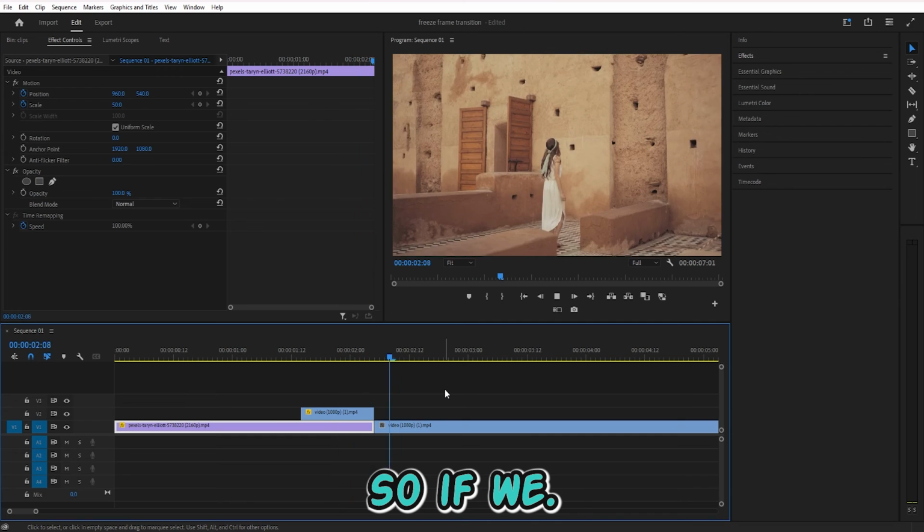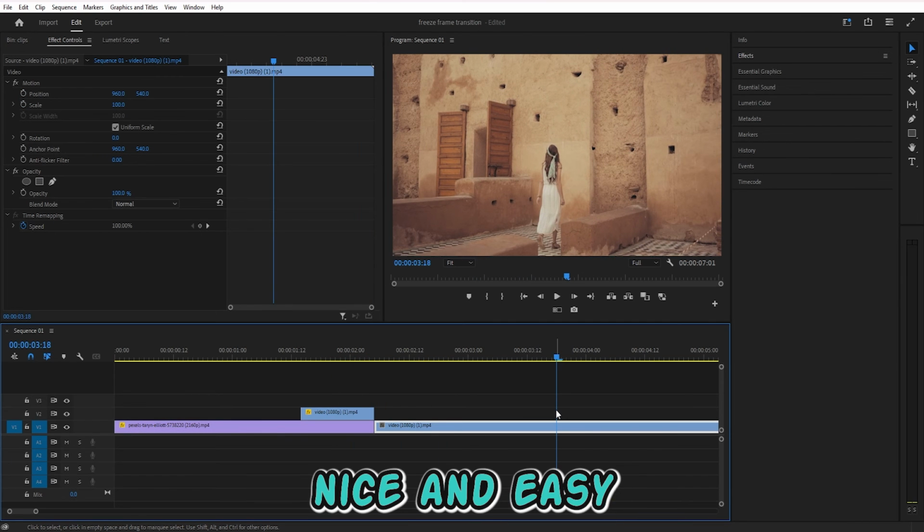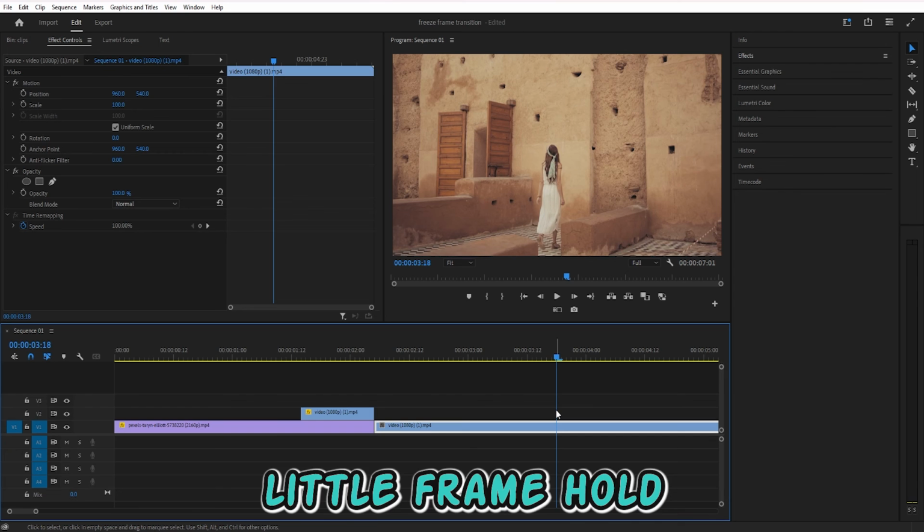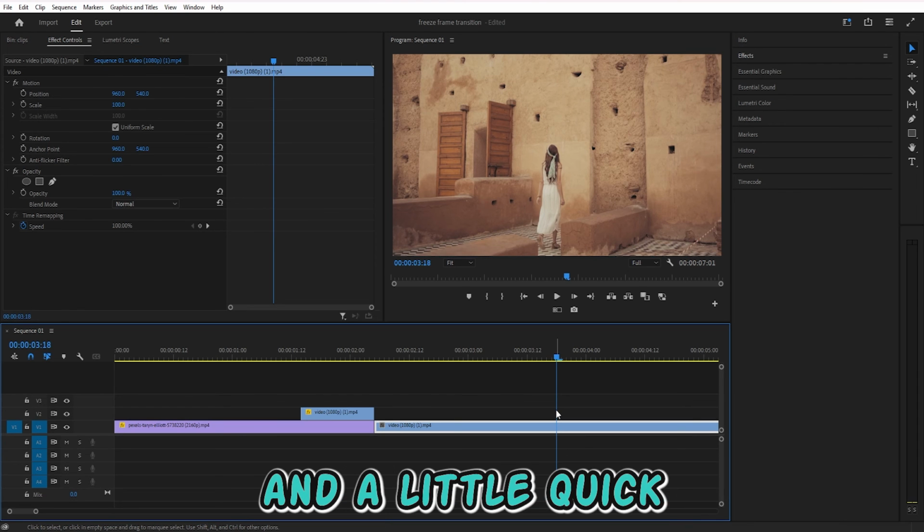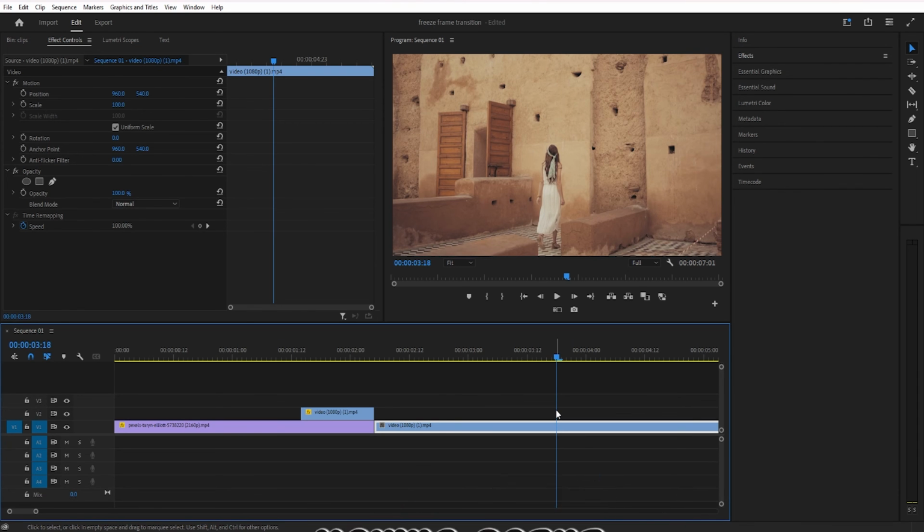Okay, cool, so that's that, nice and easy. Little frame hold and a bit of masking and a little quick transition into the next moving scene.